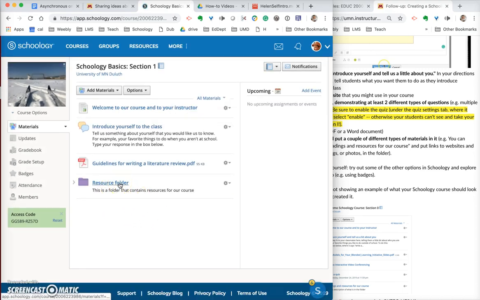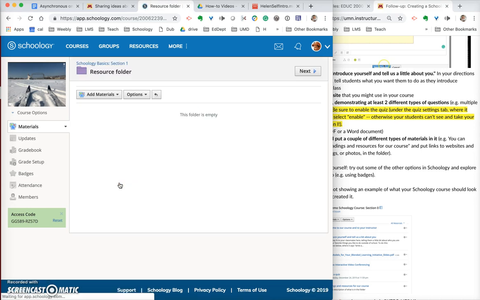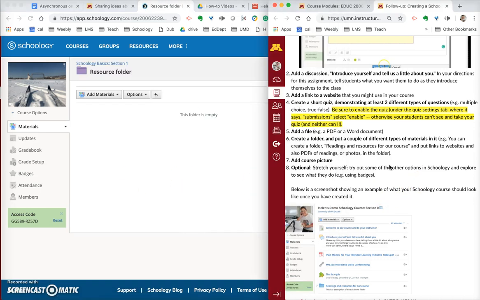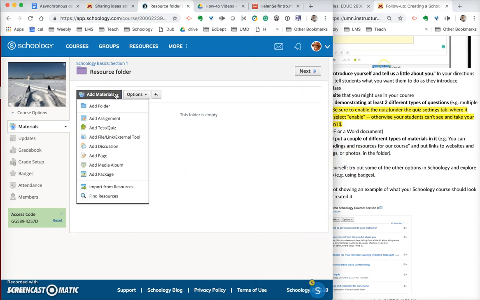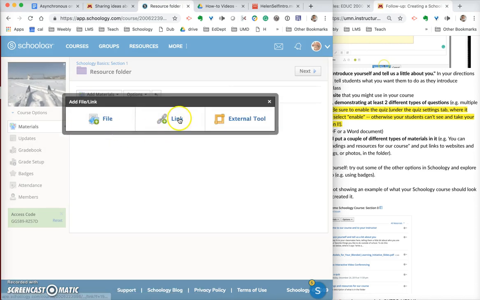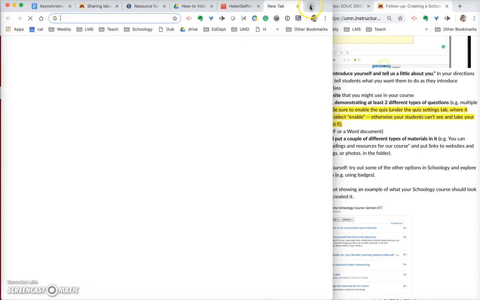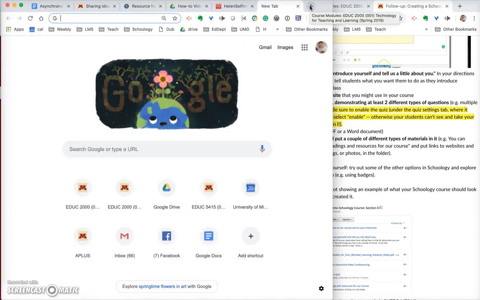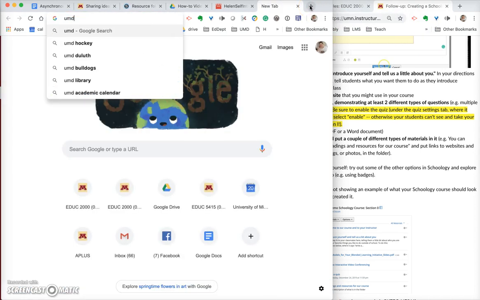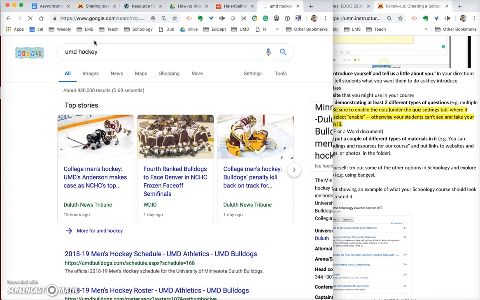Now if I want to put things in there, I click to open it. And so now it says put a couple of different types of materials in it. So we can add materials. Let's add a link, should we, to a page that we want to share. So let's find a page that I want to share. Let's go to UMD hockey. Okay, UMD hockey page.